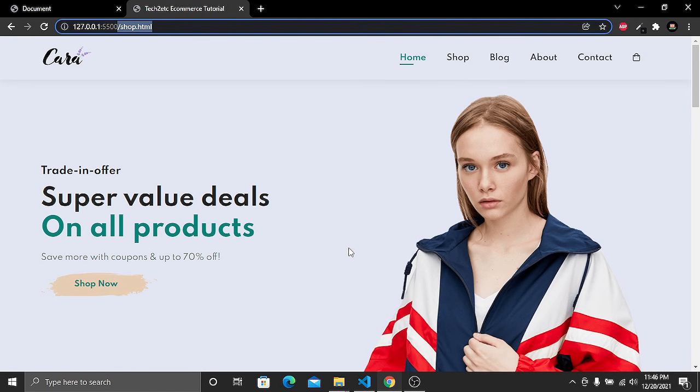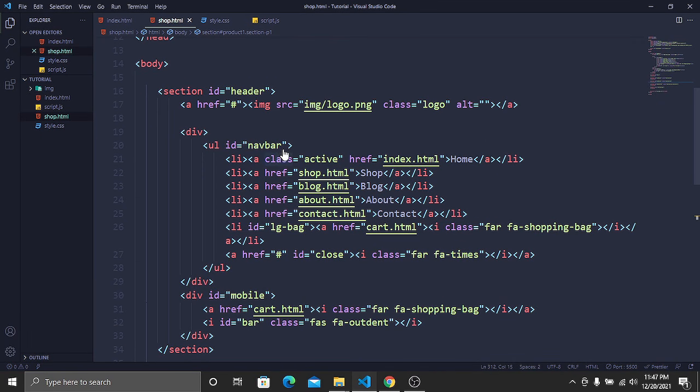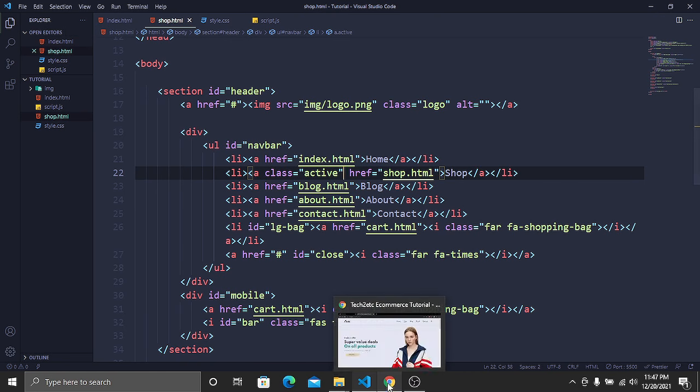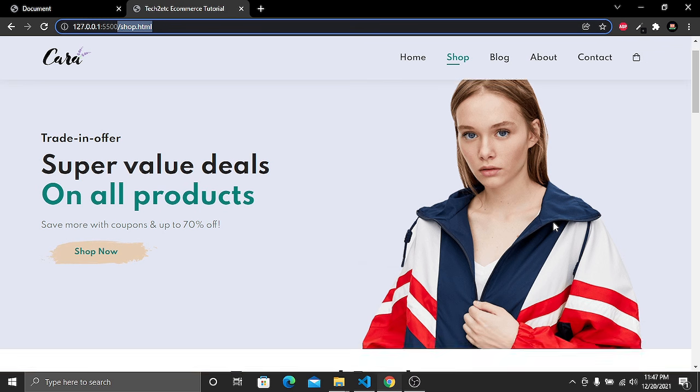Now first what I'm going to fix: here you can see that in the navbar, the home page is still highlighted, but we are in our shop.html file. So we have to highlight our shop link. Let's go to our code and open our header. Here you can see that we have a class active. I will simply remove the active class from our index.html file, and then I will add this active class in our shop.html. Now save, and if I go to my website, you can see that now our shop link is highlighted, and it indicates that we are now in our shop.html file.